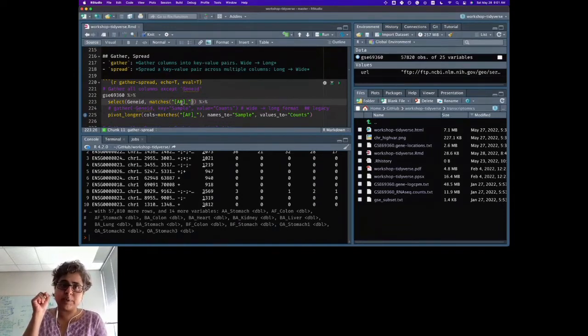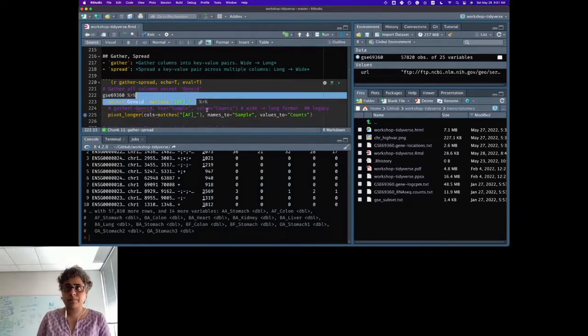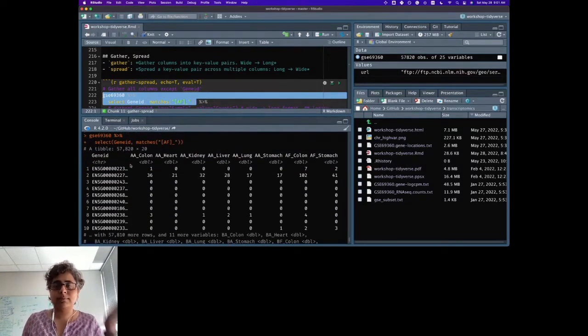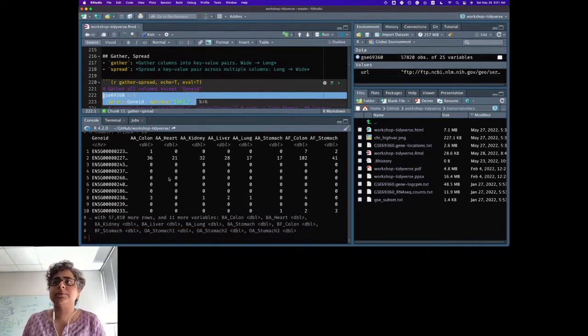This is called a regular expression, or regex. If you're familiar with other programming languages, maybe you've used something very similar there too. But all that I'm telling it is to look for either capital A or capital F followed by an underscore, and please pull up only those columns. So what happens when I run it? See, you just have those 20 columns. You've dropped all the other ones that you're not interested in right now. You have the gene ID, and then you have all the sample columns.